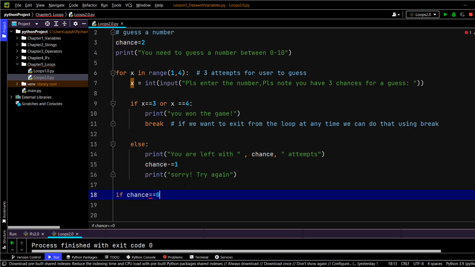So we can write here that if the chance is 0, then we want to print a statement which is: sorry to see you losing. Okay, better luck next time.